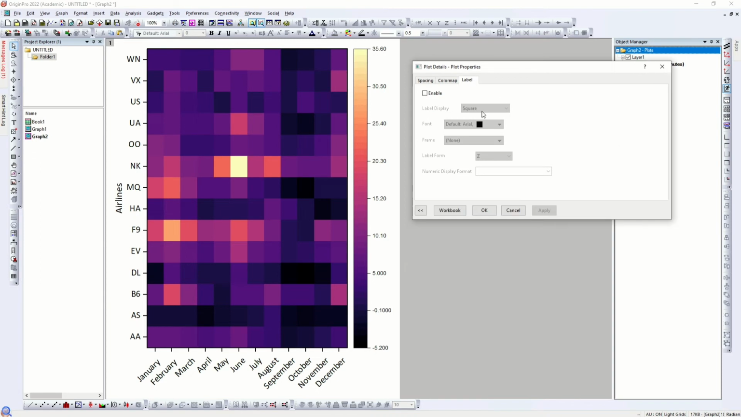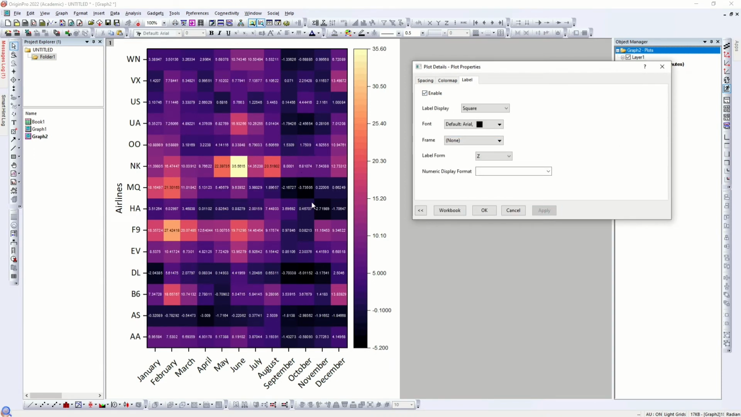Now one last thing that I will show you is how to work on the labels. If you go to labels and click on enable, then you will start seeing labels within the graph. It depends on you whether you want or not. As you can see, the labels as of now have 5 significant figures. You can simply change them if you want.